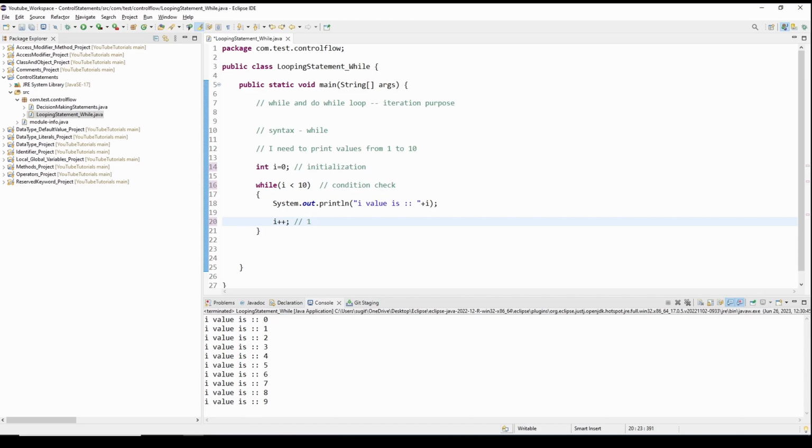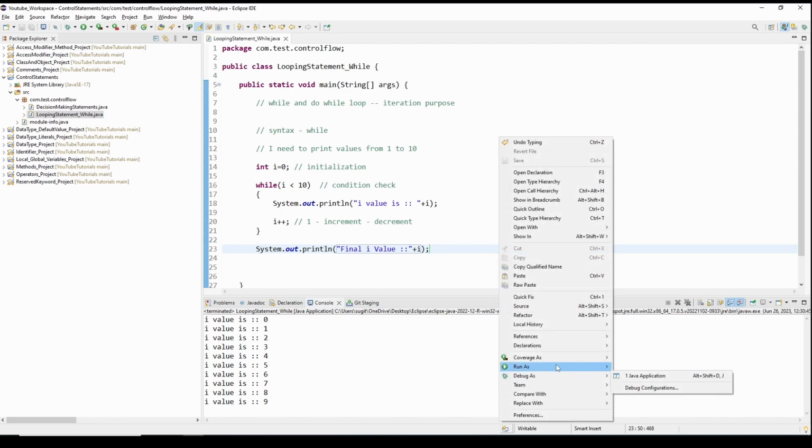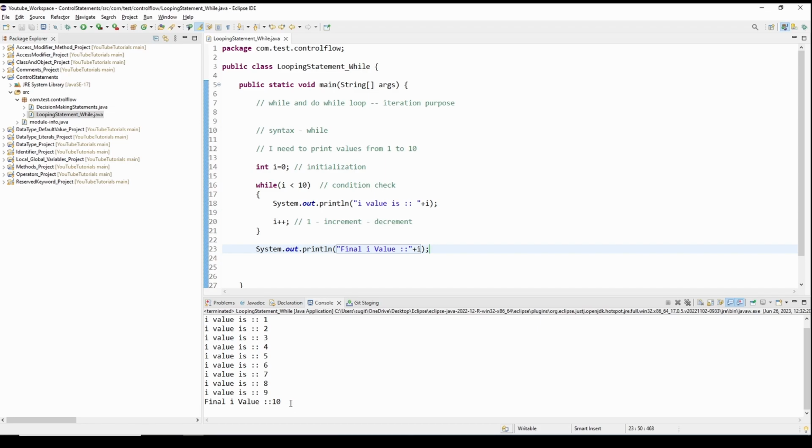Then this part we used to call increment or decrement. We discussed an example for increment, right? The same way we're going to discuss an example for decrement. Now I'm going to print the I value here, with a label like final I value, and then print this I value. Now I'm going to run this program. Let's see what is the final value we have in I.